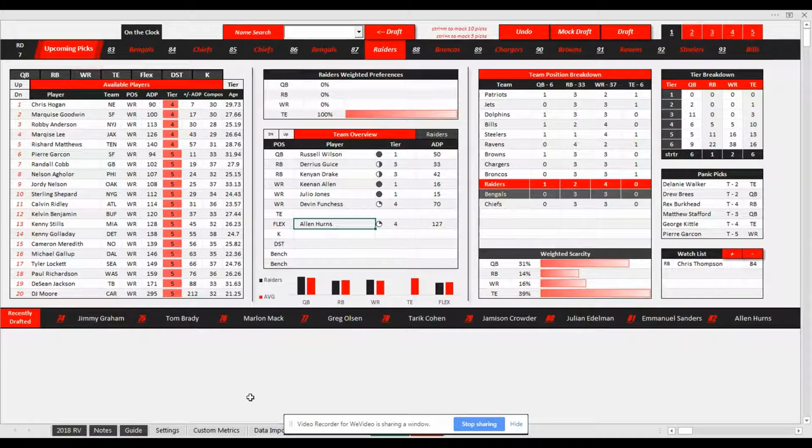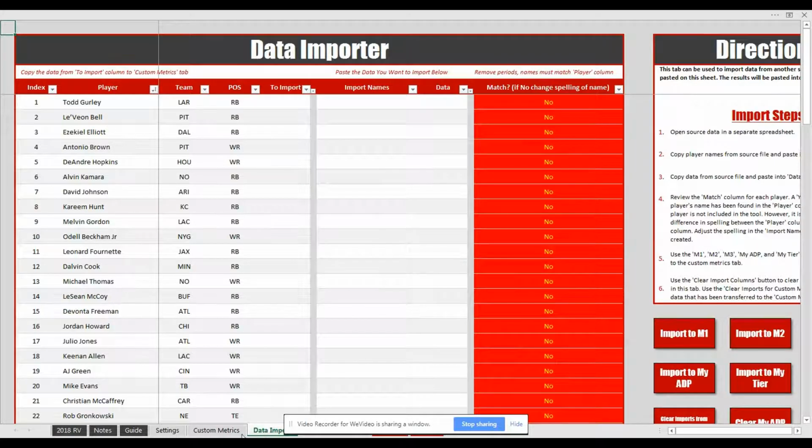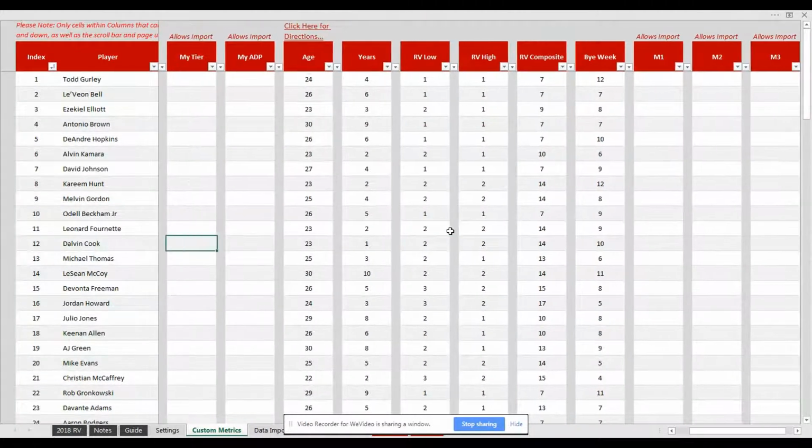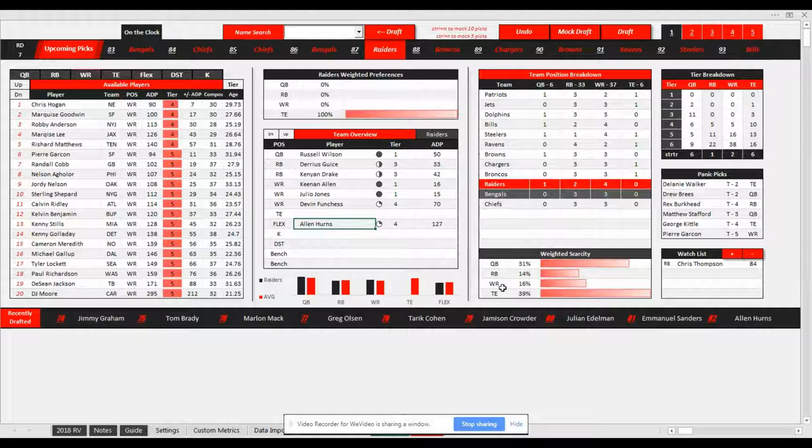There's so many things you can do. You can import your own data from other sources. You can have it flow into these custom metrics columns that you can fill out however you want. You can have your own tiers, your own ADP, and you can pull all of that information into this drafting interface.